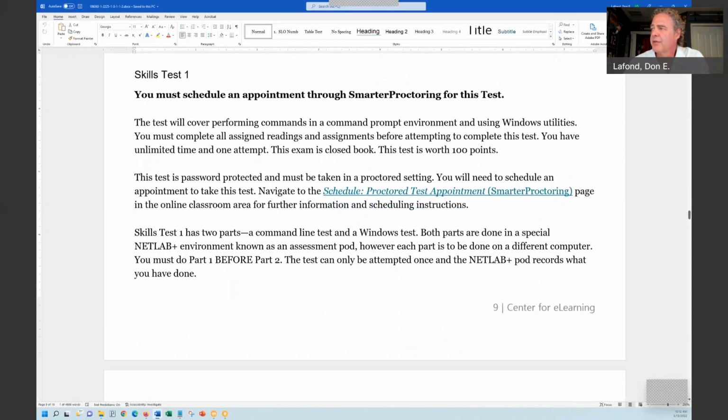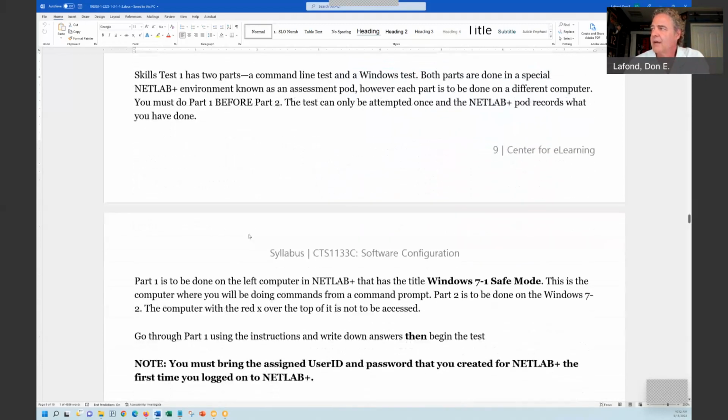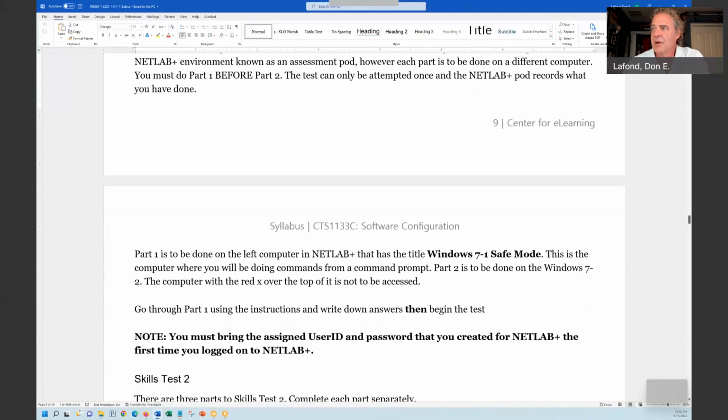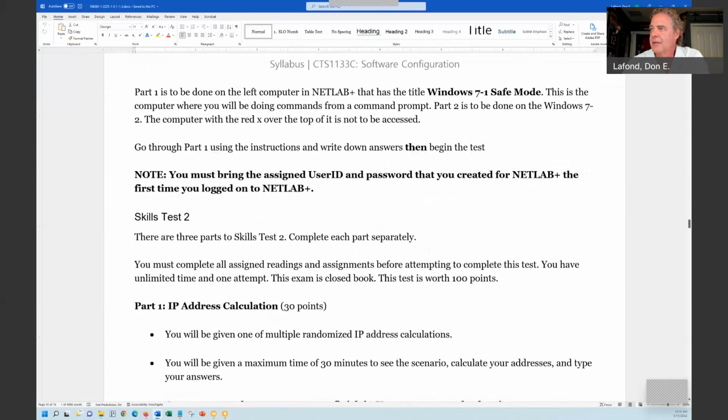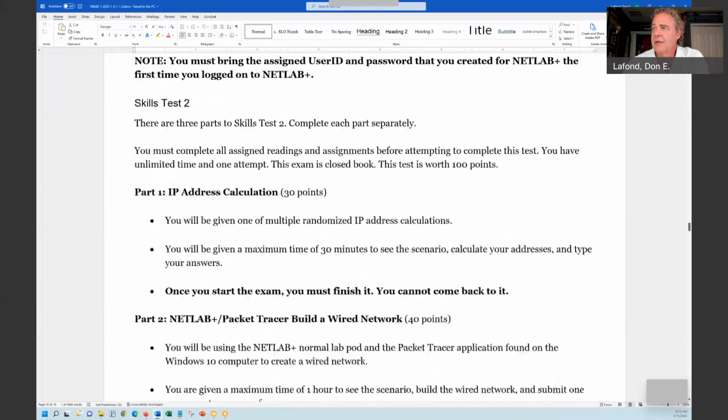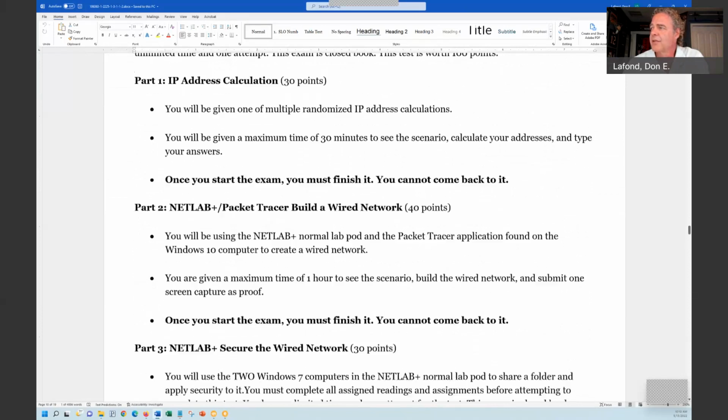There's also a skills test that you are going to take, and you're going to perform commands in a command prompt environment. That's at the end of the semester. And again, if you haven't actually done the labs yourself, and you somehow cut through those assignments, you're not going to do well on the exam that actually asks you to perform the steps and to submit them for real in a real environment. The second skills test as well.